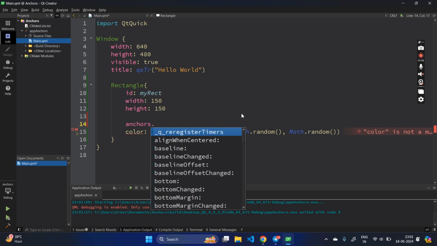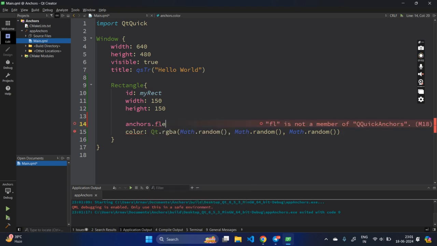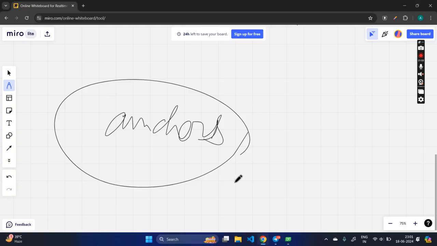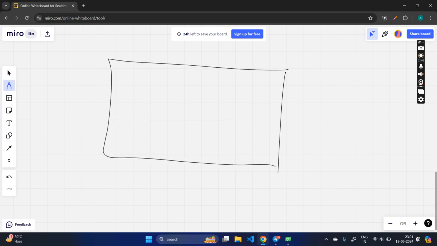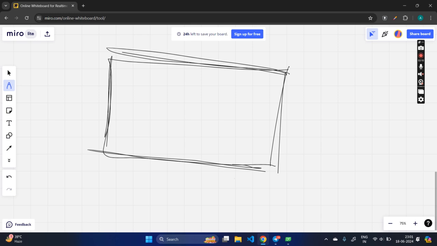So initially, there are four properties of anchors. One is called left. Let me use the whiteboard for that, right? So let's say this is the parent window, right? This is the left, this is the bottom, this is the right, this is the top, right? It's very simple. It's the left part of the window, this is the bottom of the window, this is the right, and this is the top of the window. Now let's say I have a rectangle and I want to place it. I want it to be like this, right?